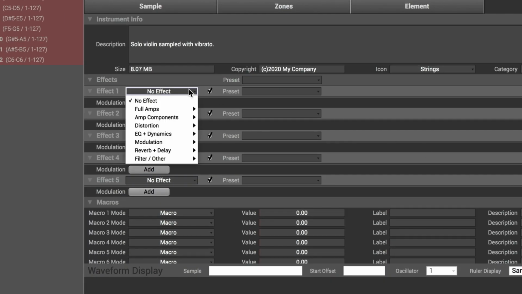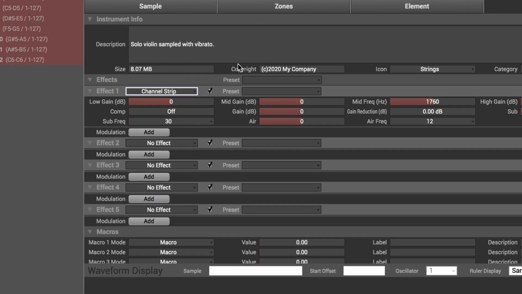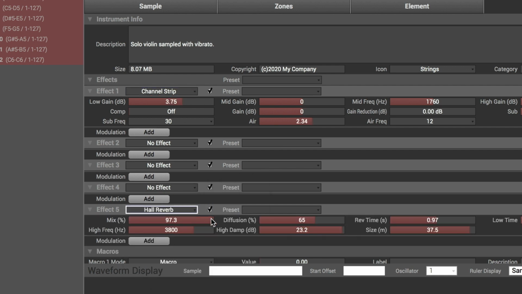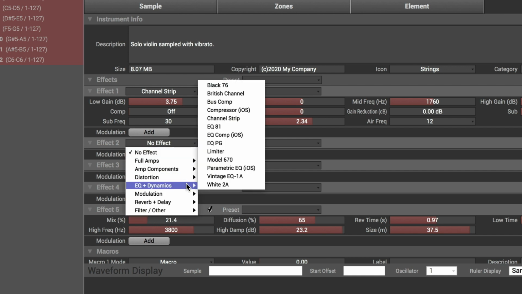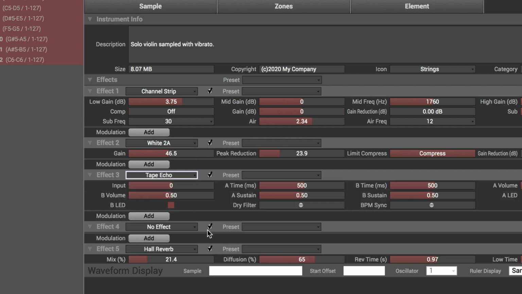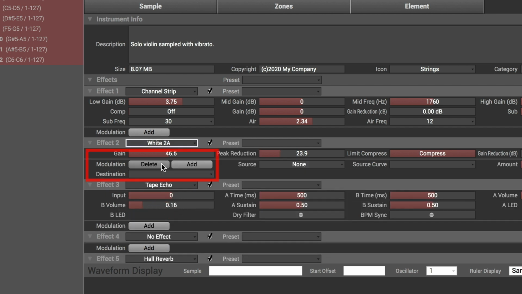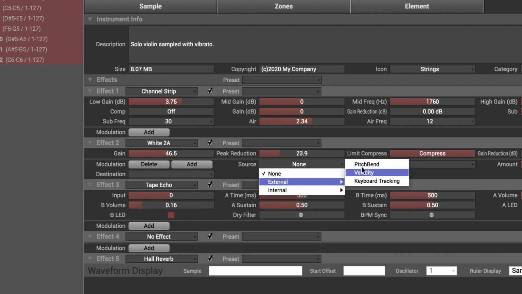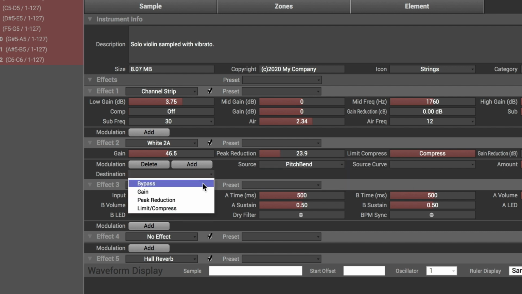Next, add your effects for the instrument in the Effects section. Here you'll see sections for Effect 1 through Effect 5. These correspond to the 5 effect slots in SampleTank 4. You can assign any effect to any slot, just like in SampleTank 4. You can also add modulations for each effect if you like, similar to the modulation matrix on the Zone Synth tab.